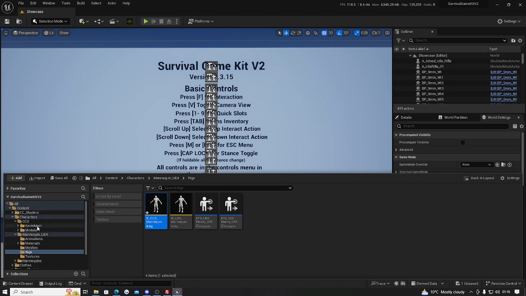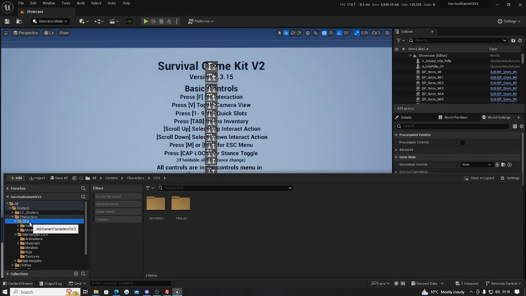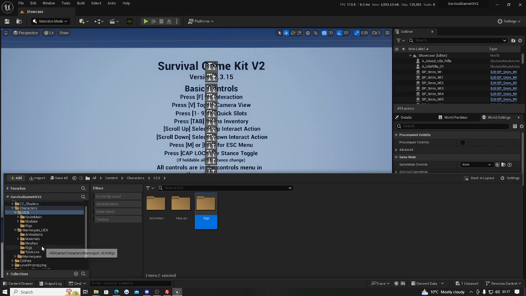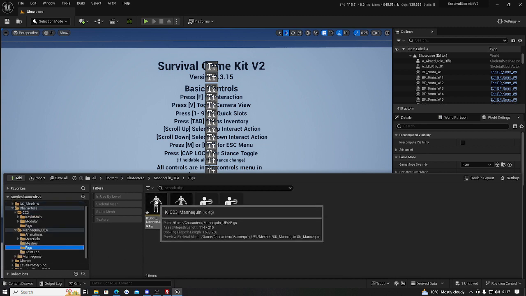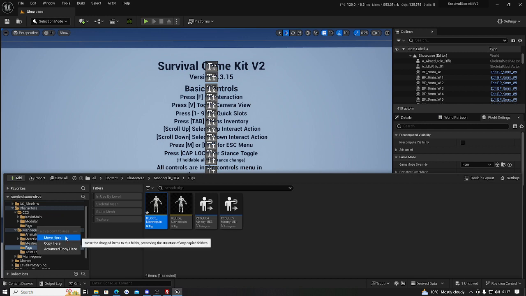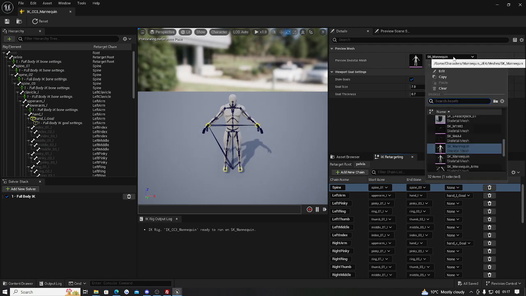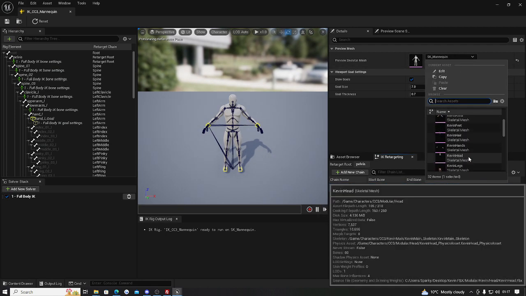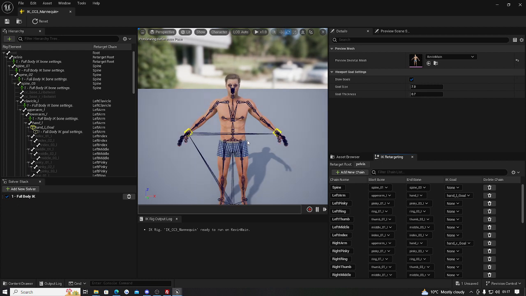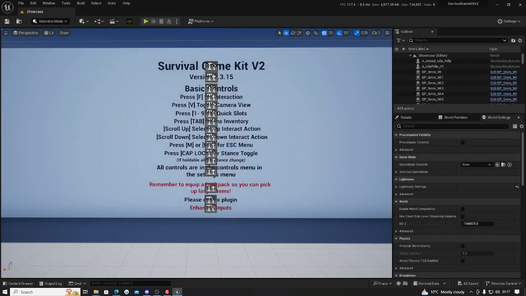And then where is it? Drag it across into your new folder, open it up, and then just simply change the mesh to your character, and there we have a fully working rig.